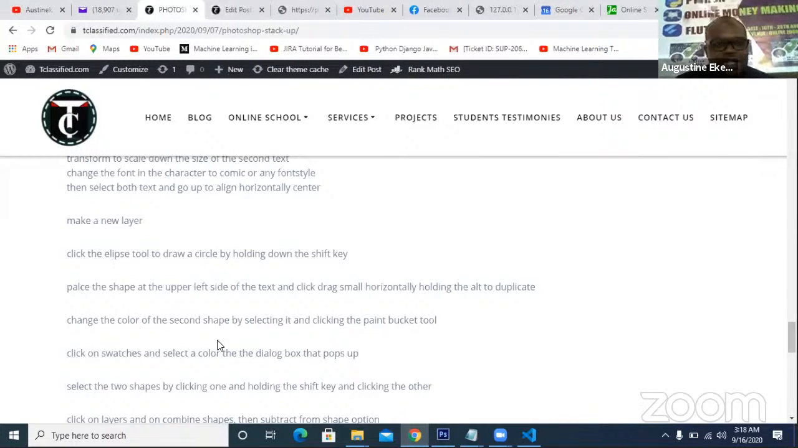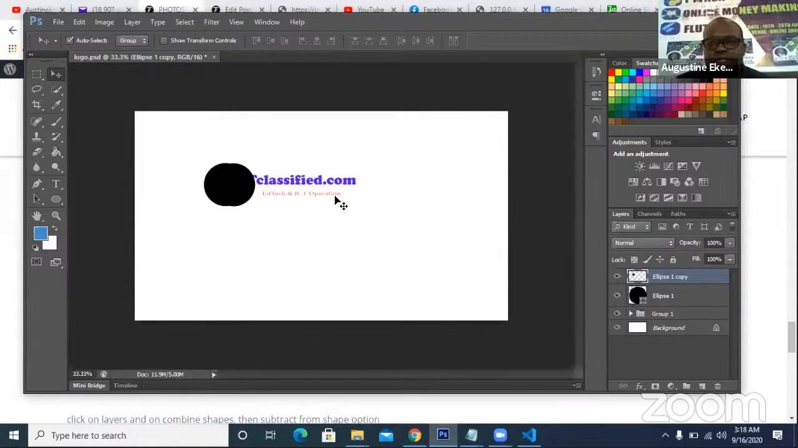Okay, so change the color of the second by selecting it and clicking on the paint bucket tool. That is what I did. So I selected this by clicking on the layer. Then I hit the paint bucket tool, swatches, and pick a color. It's changing up here, but it's not changing on mine.